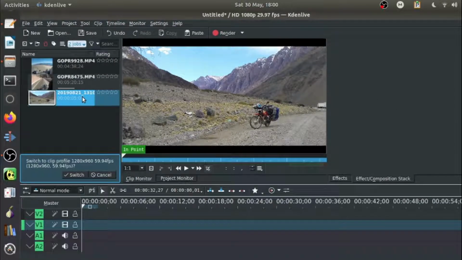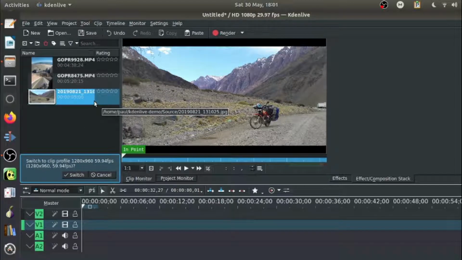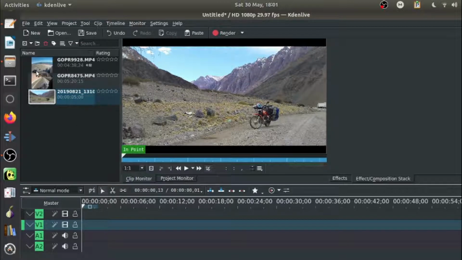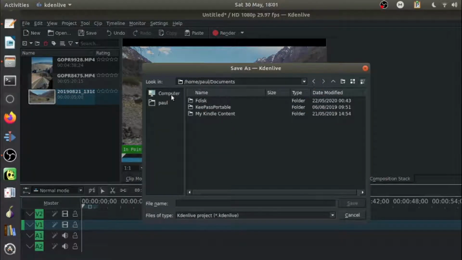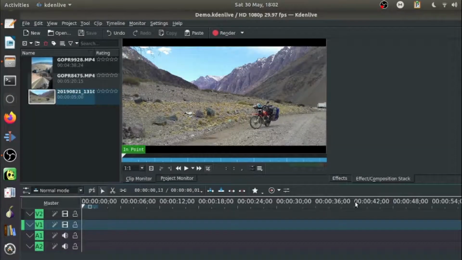There we are. So what we've got here then is the project bin where all your files go in. We've got two videos, an image. You can put an audio, I'll probably do that in the second video. So now we've got some clips. I'm going to save it so we don't lose it. Let's call it demo. We'll look at those later, where the files end up and what's left.